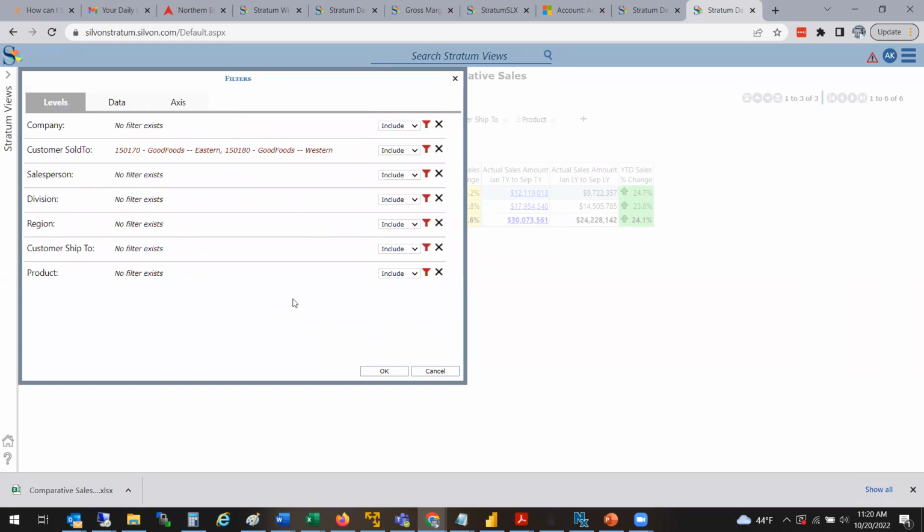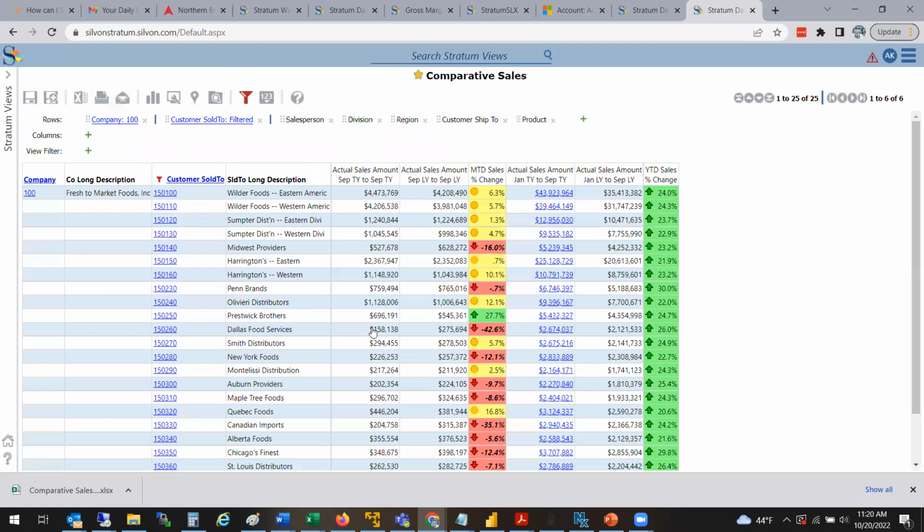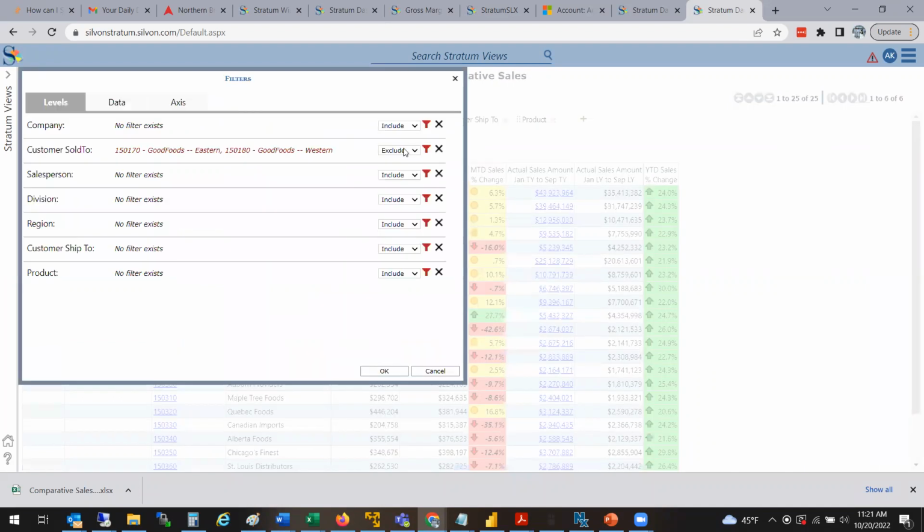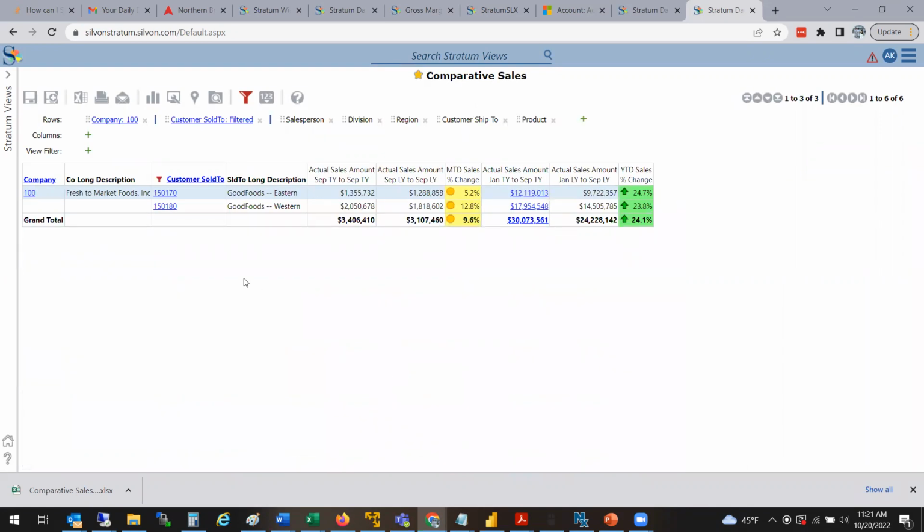If I were to filter on a level here, I can see that there's the filter that we applied for good foods. If I want to exclude those accounts, I can do that very easily. So now it's excluding good foods and showing me every other account that's not good foods. I love that. That's a new feature. Gosh, I think that came out either in 7.1 or 7.2. So if you don't have that and you want it, upgrade. It's that simple. If you go back to the filter manager, if I wanted to toggle that back to include, then I can bring them back in as just good foods.